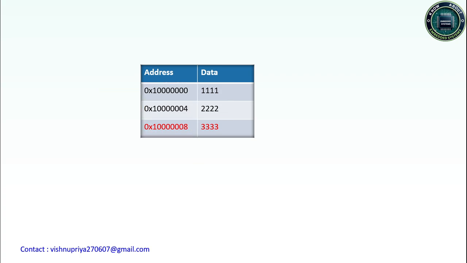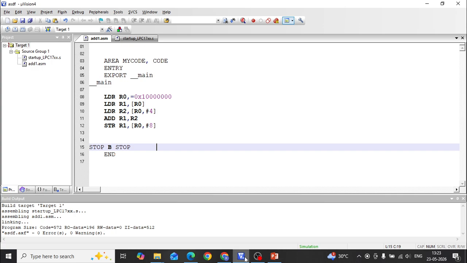If you want to develop the program, you should have at least one software, that is Keil. Keil is the best to develop the program, even for assembly level programming and even for embedded C programming. So this is Keil. You can take Keil version 4 or 5, anything is fine.